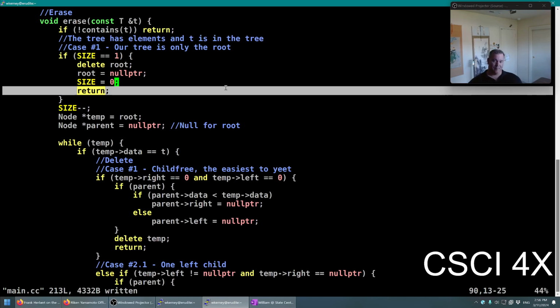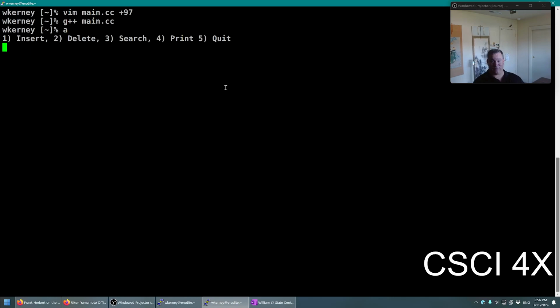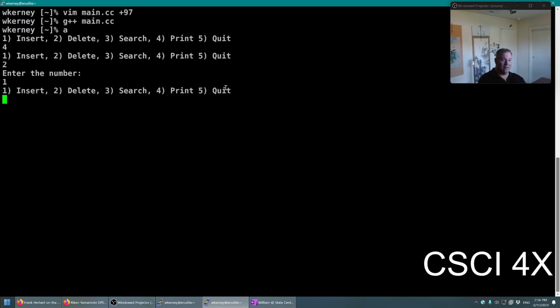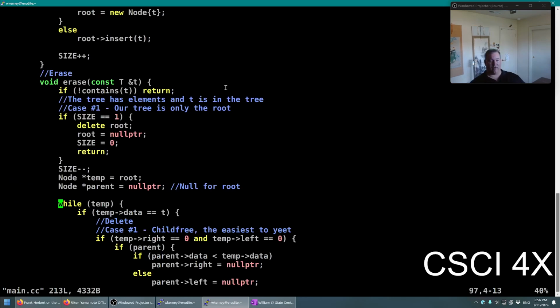What do you think? Looks good. Let's test it. It's not going to work if size isn't being set properly, right? Because with insert not doing size properly, it was just screwing everything up. Let's print. Okay, cool. Delete. Cool. Insert 1. Print. Delete 1. Print. Good. All right, so that code works correctly.